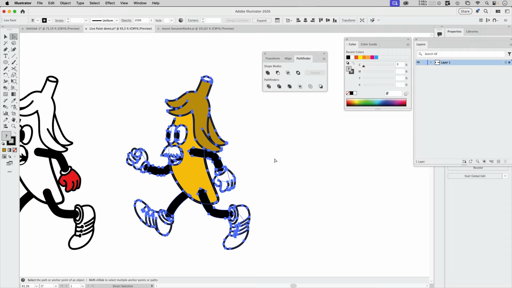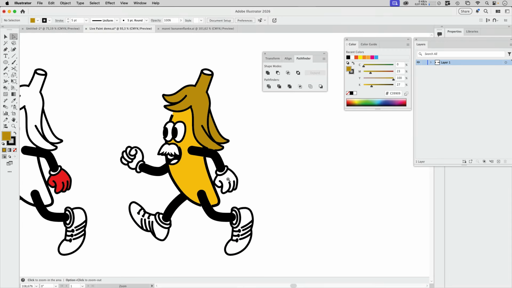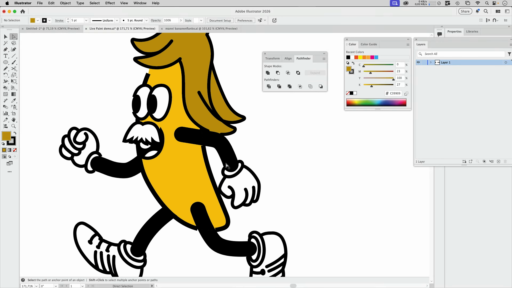And now maybe I have discovered that I need to paint that differently. So what I can then do is just select this and modify this line, this little stroke, just like that.